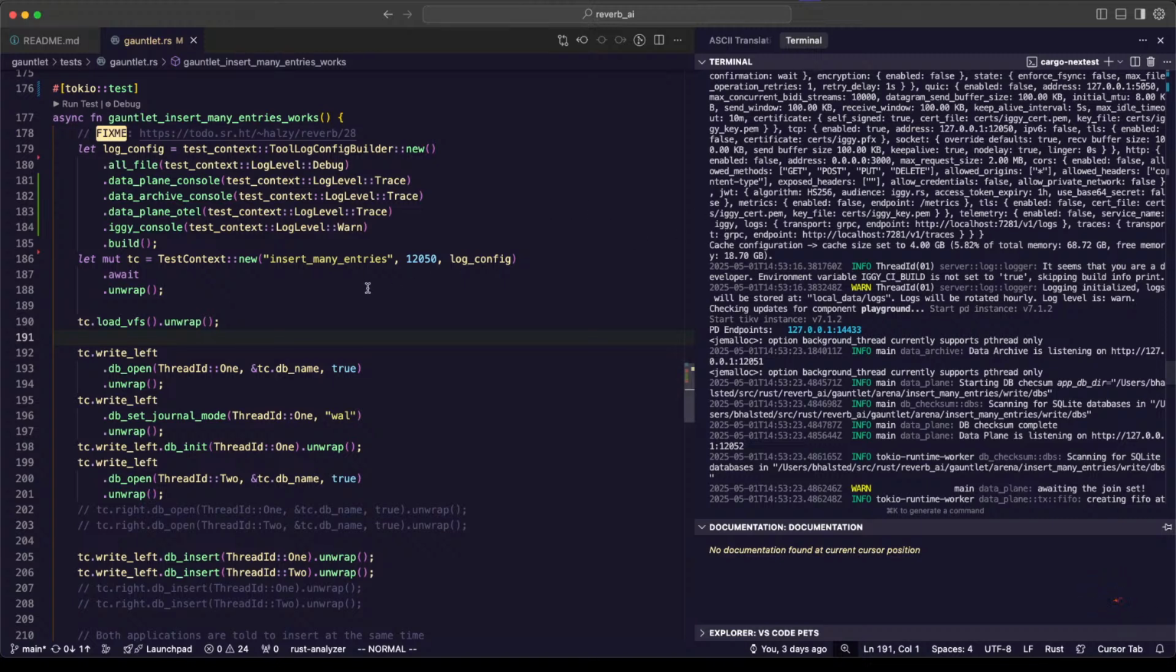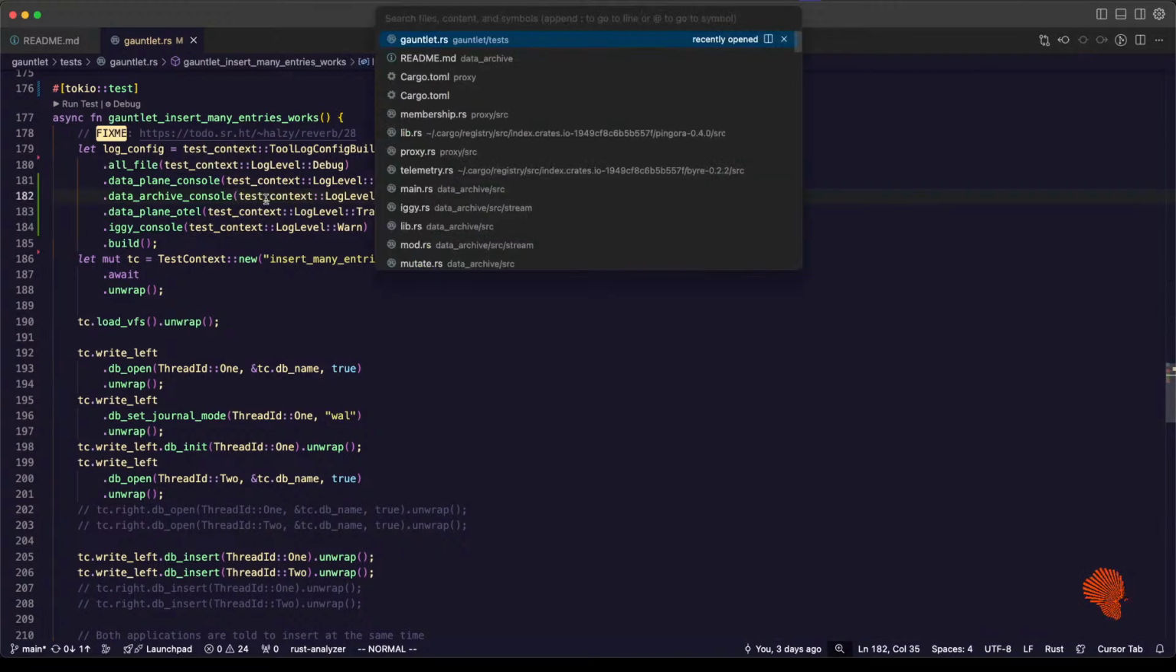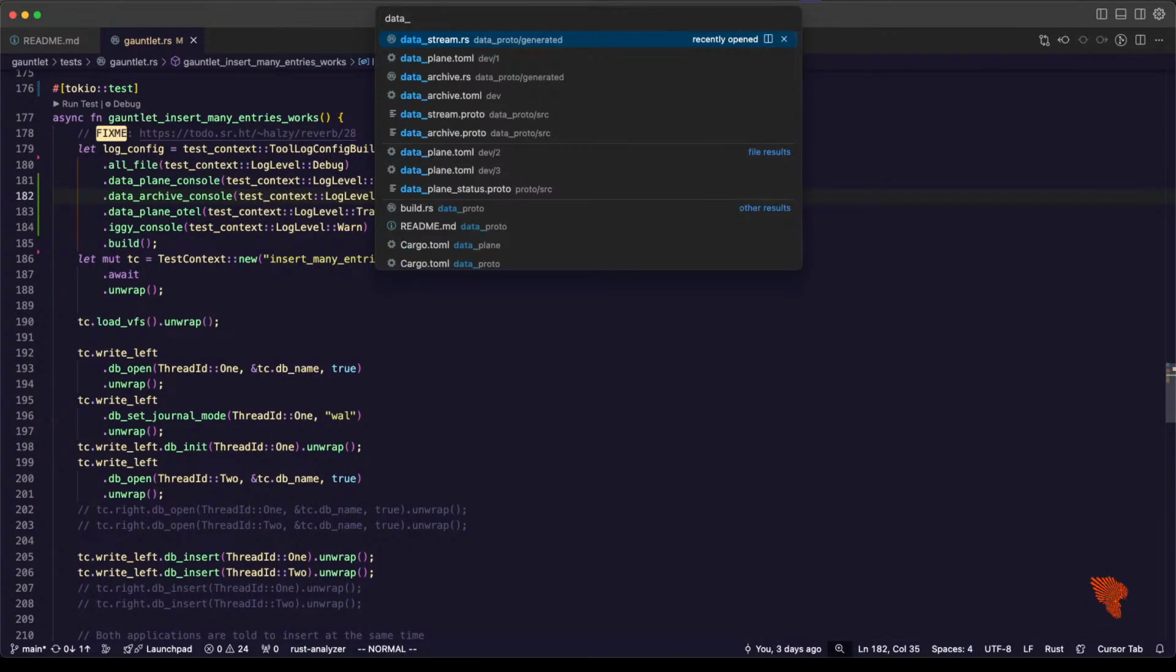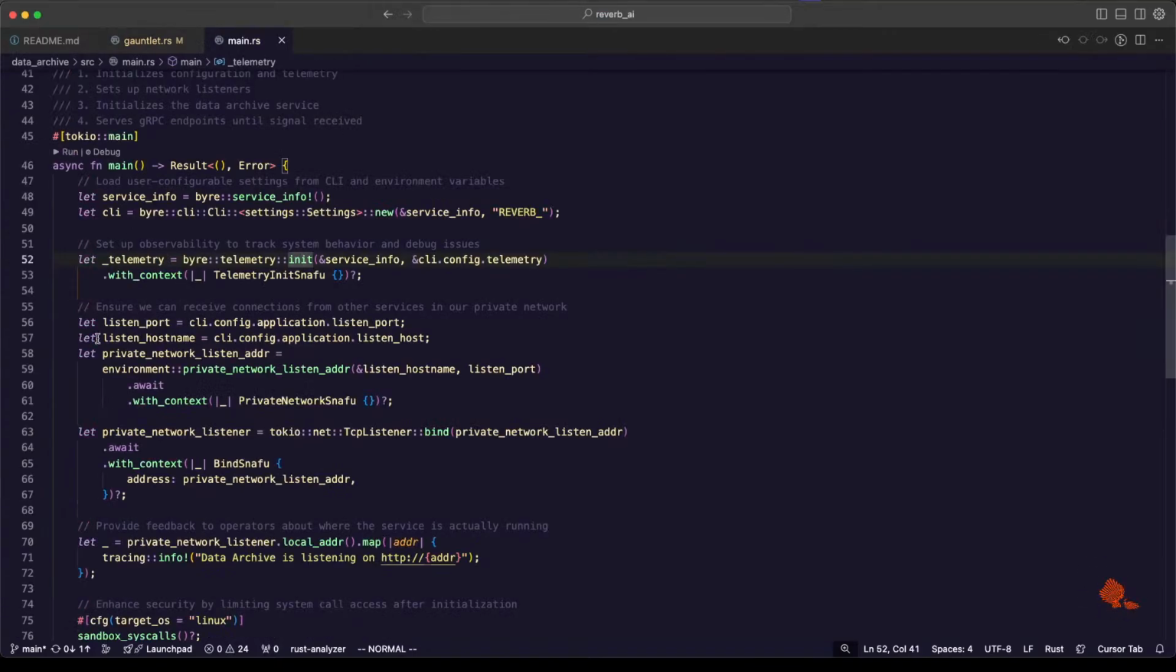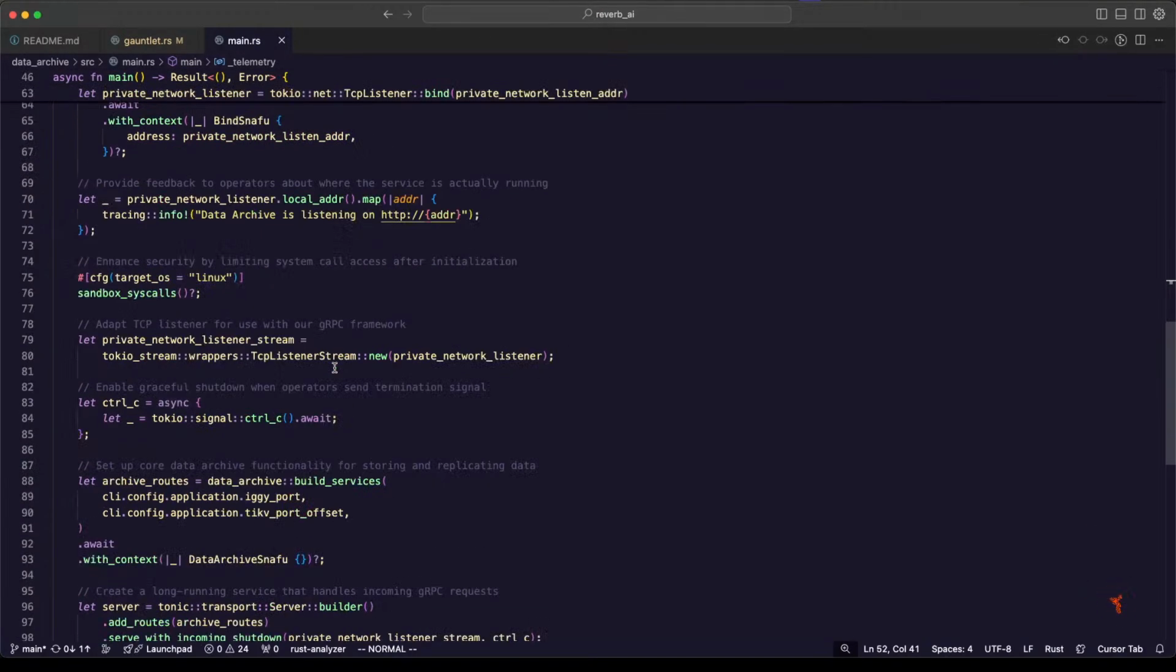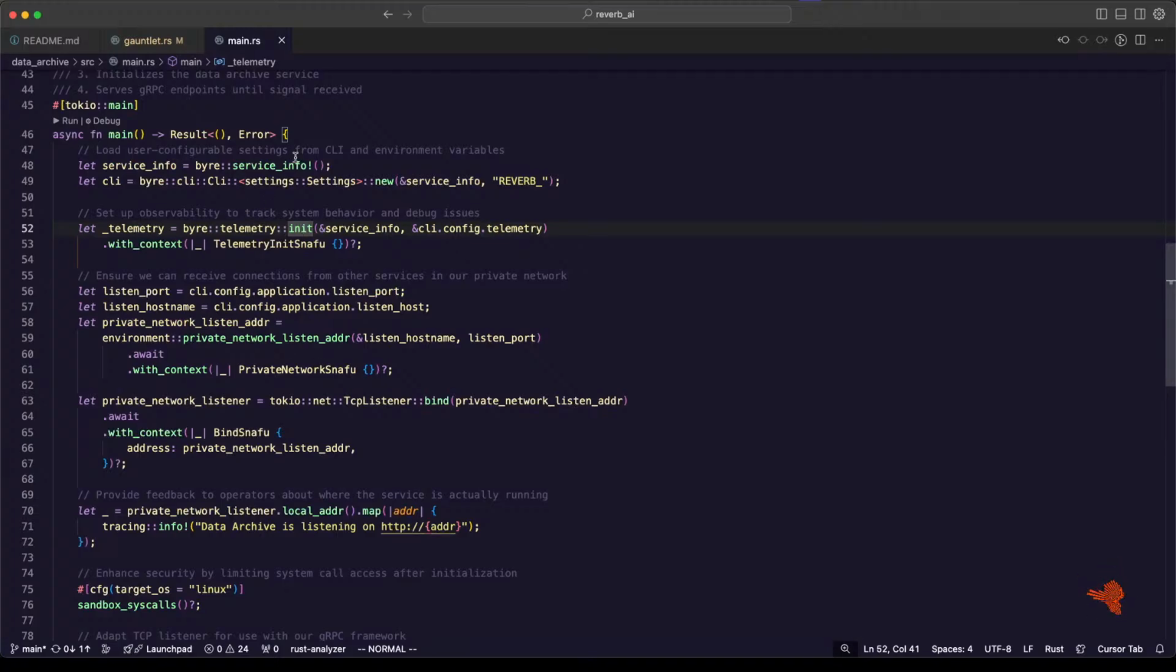So that would be in data, where would that be? Archive main. Let's drill down from here. It would be in not our initialization.